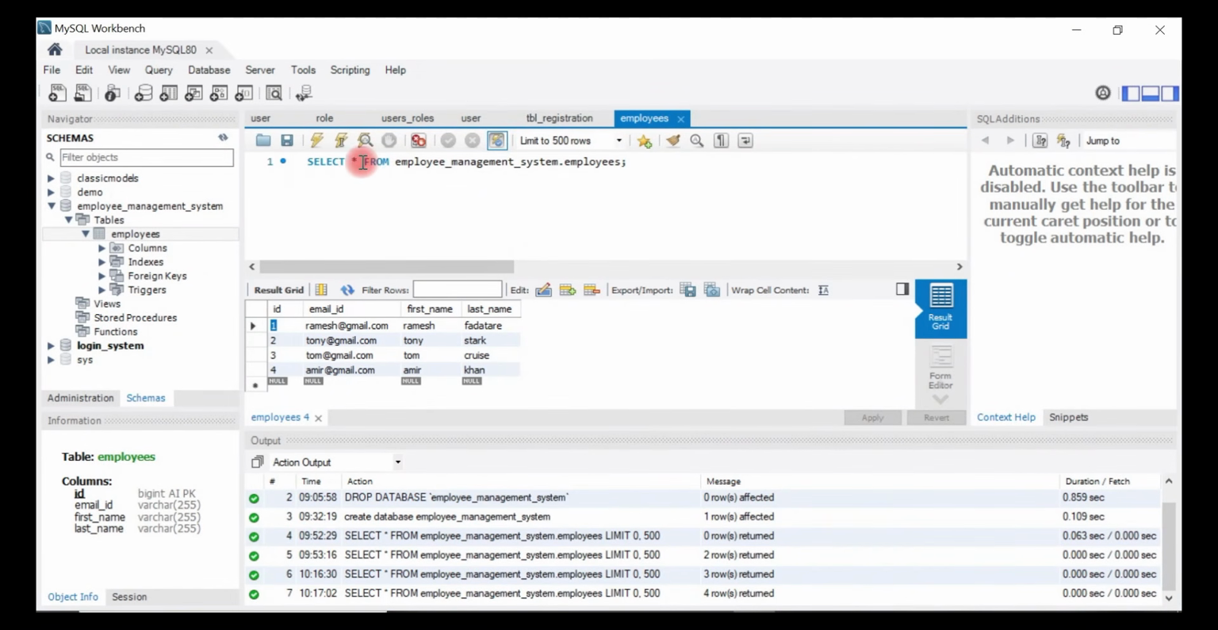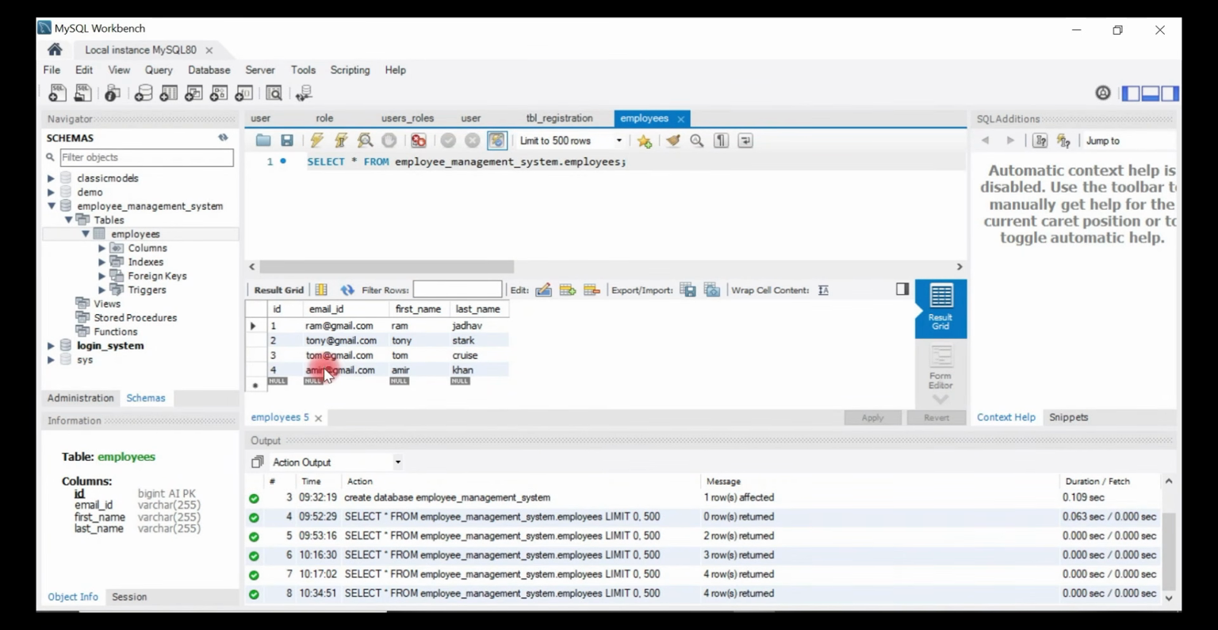Let's verify in the table. So let's query the select statement here. So look at here, the first record has been successfully updated. Alright guys, we have successfully created the update REST API, and we have also tested it using the Postman REST client.